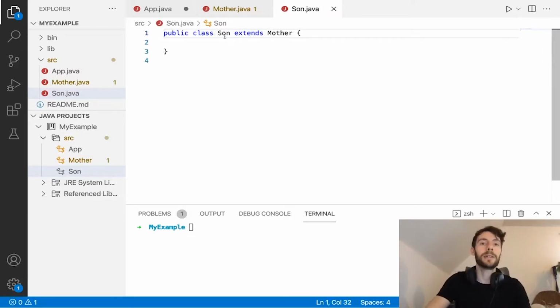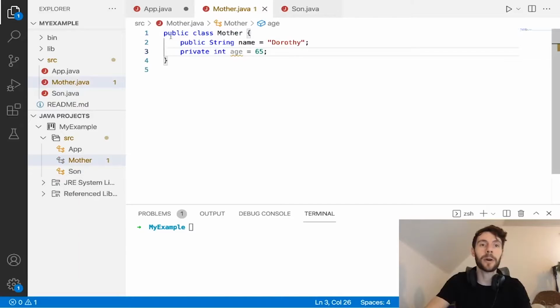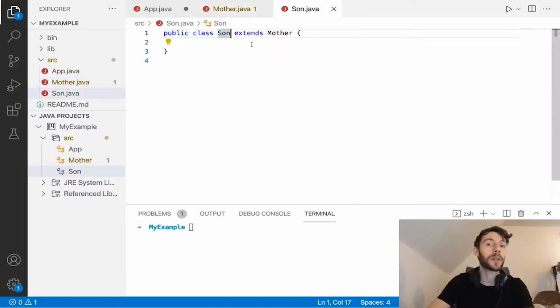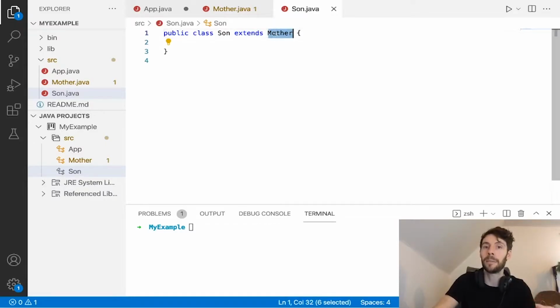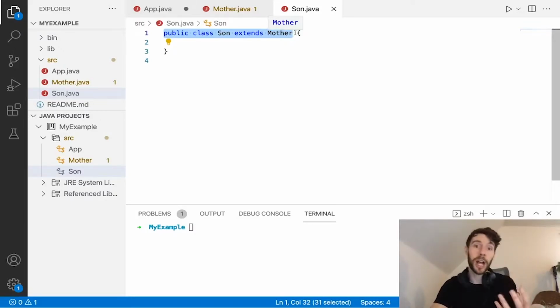And so what this does is, as you can see in our mother class, we just have this public class mother signature and nothing else. And that means that this class does not inherit from anything else. However, in our sun class, we have public class sun, and then we have this extra bit, extends mother. And what that tells the compiler is, hey, our sun class is going to inherit from mother. The keyword for that in Java is extends. So this is the syntax for inheritance in Java.